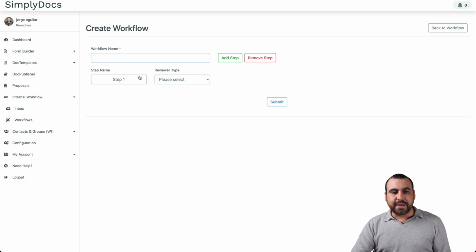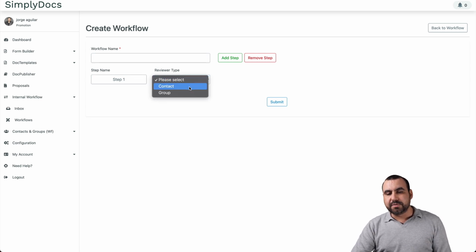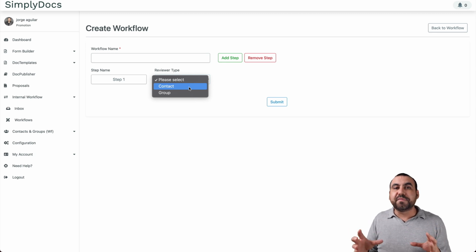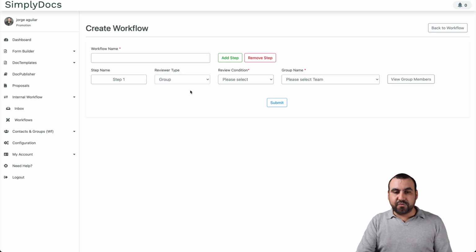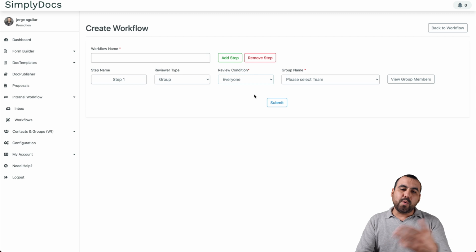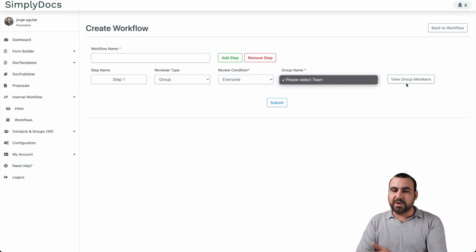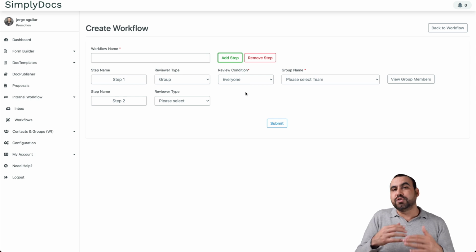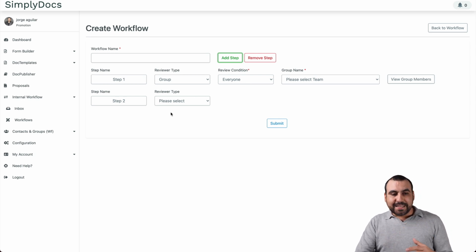So you've got the workflow name, you've got the step, what's it going to do? Who is going to be the review type? Is it going to be a specific contact or the group of contacts that you selected? For example, if I select the group, review condition, is it going to be anyone or everyone? In this case, everyone in that group, and so on and so forth. You can add a step and remove steps as you'd like to create a workflow. That's pretty interesting if you want to use it. Basically, that is the most important part of SimplyDocs.